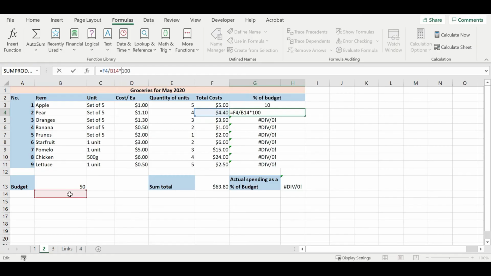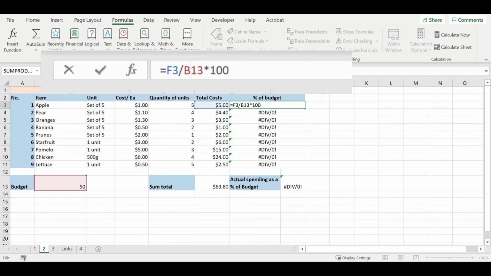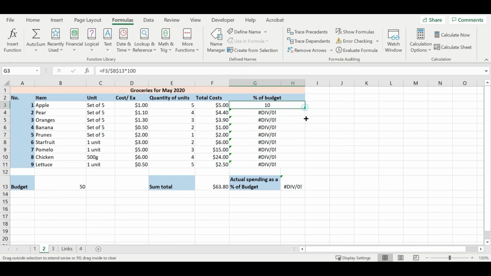To copy the formula quickly, I need to fix the location of my budget. And to do so, I need to add a $ sign in front of my column and a $ sign in front of my row. Let's go back to the first cell. I need to add a $ sign in front of B and a $ sign in front of 13. Hit enter. It's the same. Now let's copy this formula to the rest of the cells. And voila, now it works.